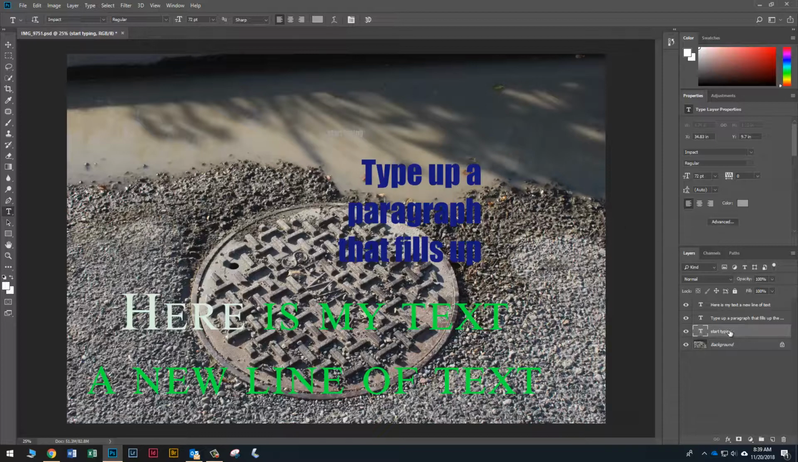So I'm going to select that text layer, and you can see text gets its own special kind of layer here in the layers panel. And this even tells me this is the text layer that says start typing, and that's the one that I want to edit. So I'm going to click on this layer, come down here to the FX button at the bottom of my layers panel. This is the layer styles, and I'm going to choose stroke.